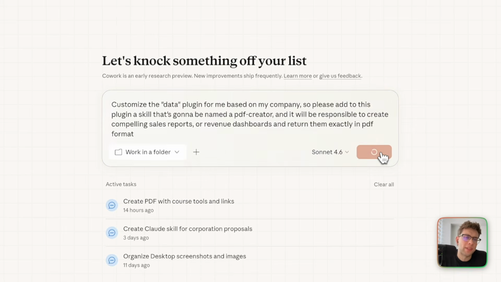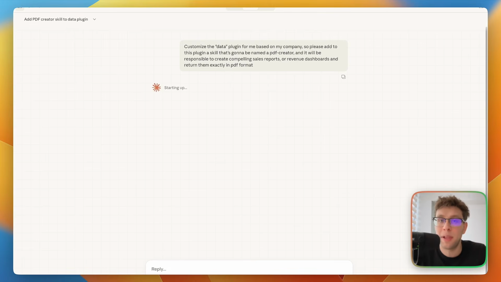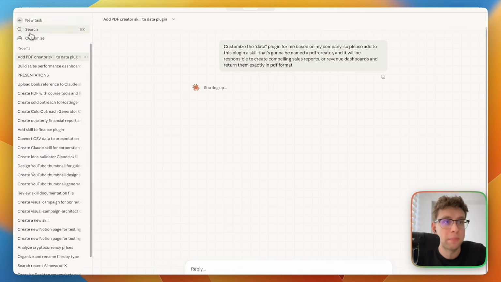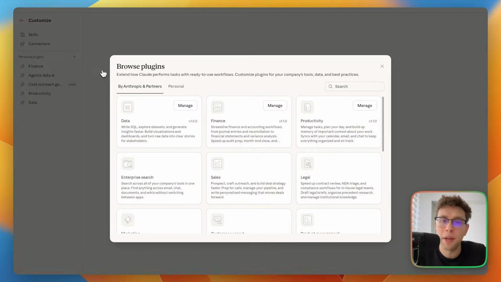I've seen no one talking about it. So how to customize the plugin? Everyone is talking about how to add a plugin. However, we can customize the commands, skills, and basically customize the plugin for our specific purpose. Once we go to customize and here to add a plugin, just look at how many plugins you've got.